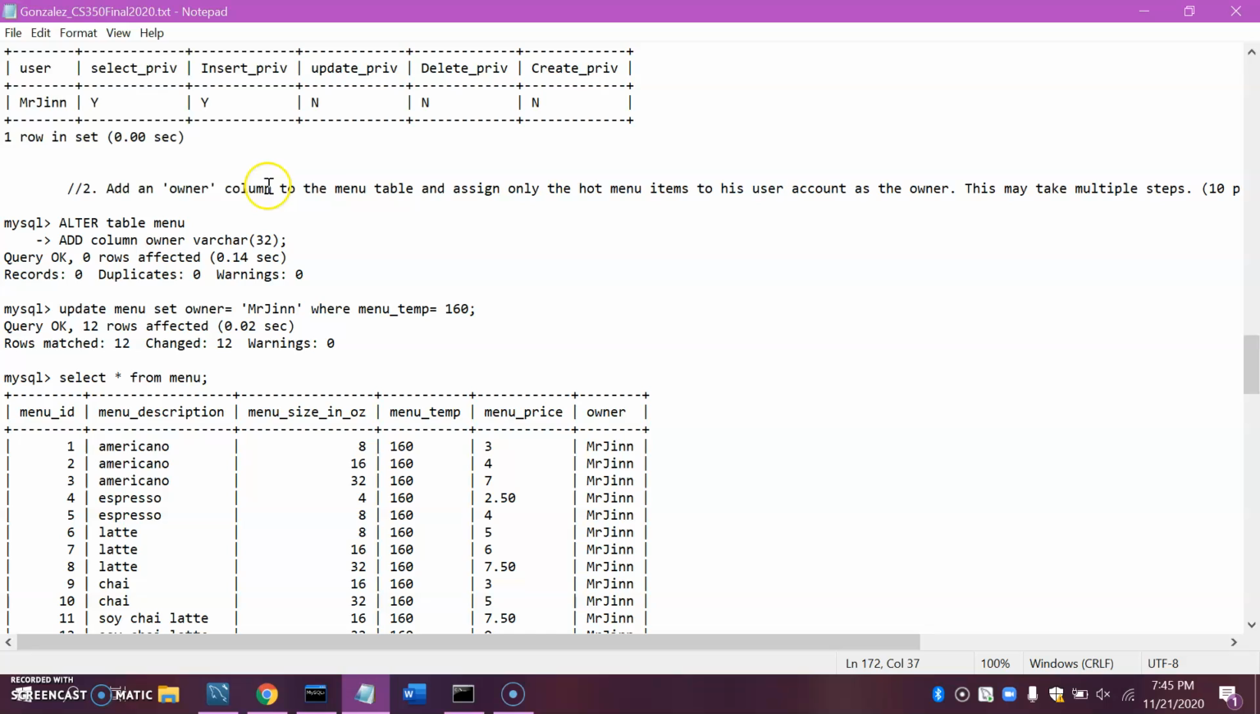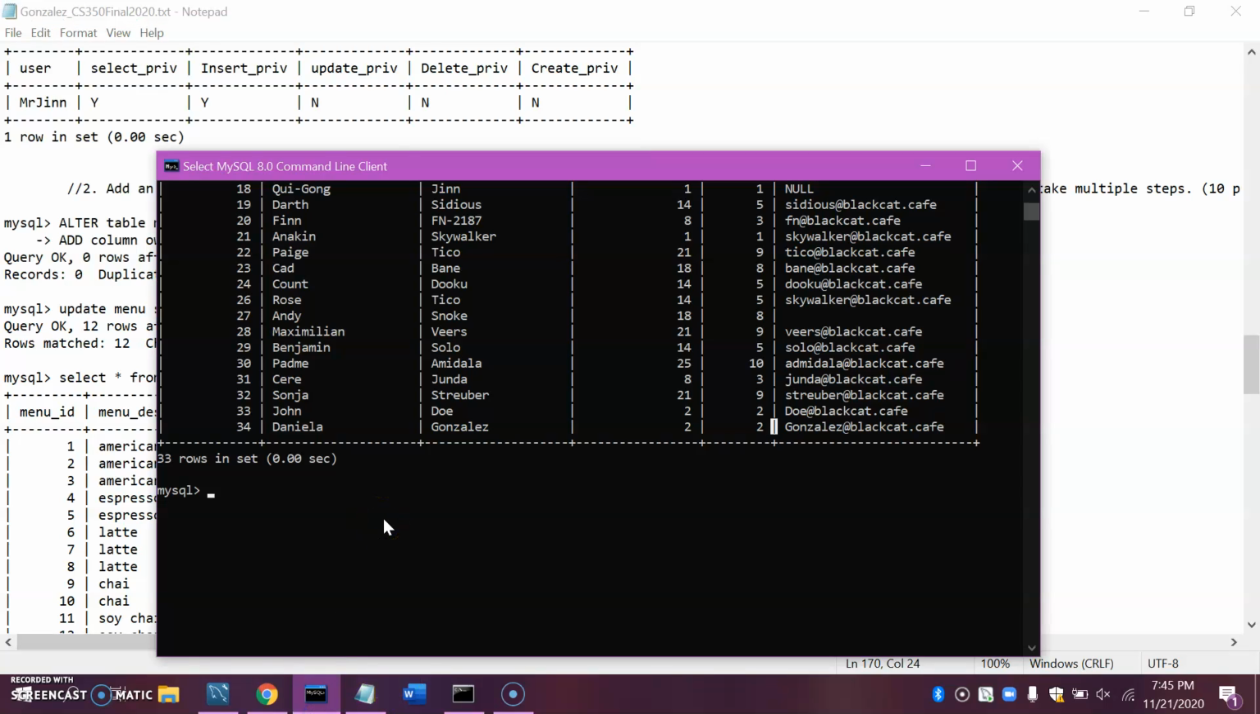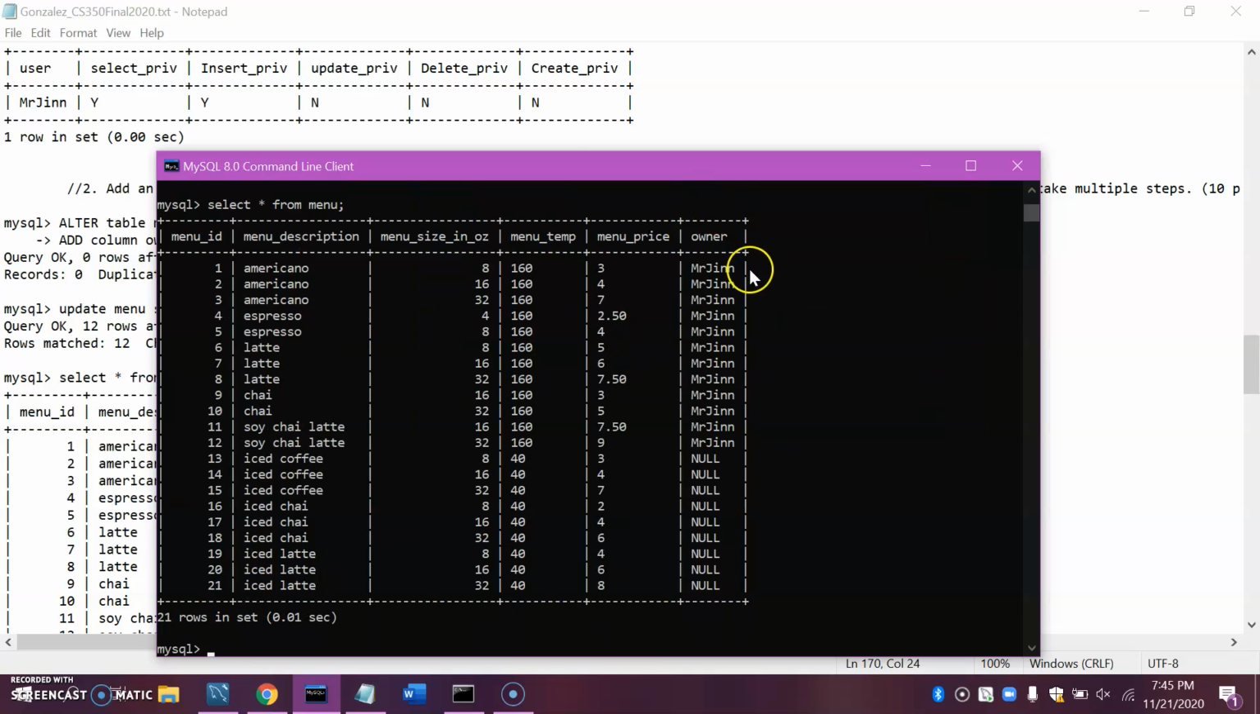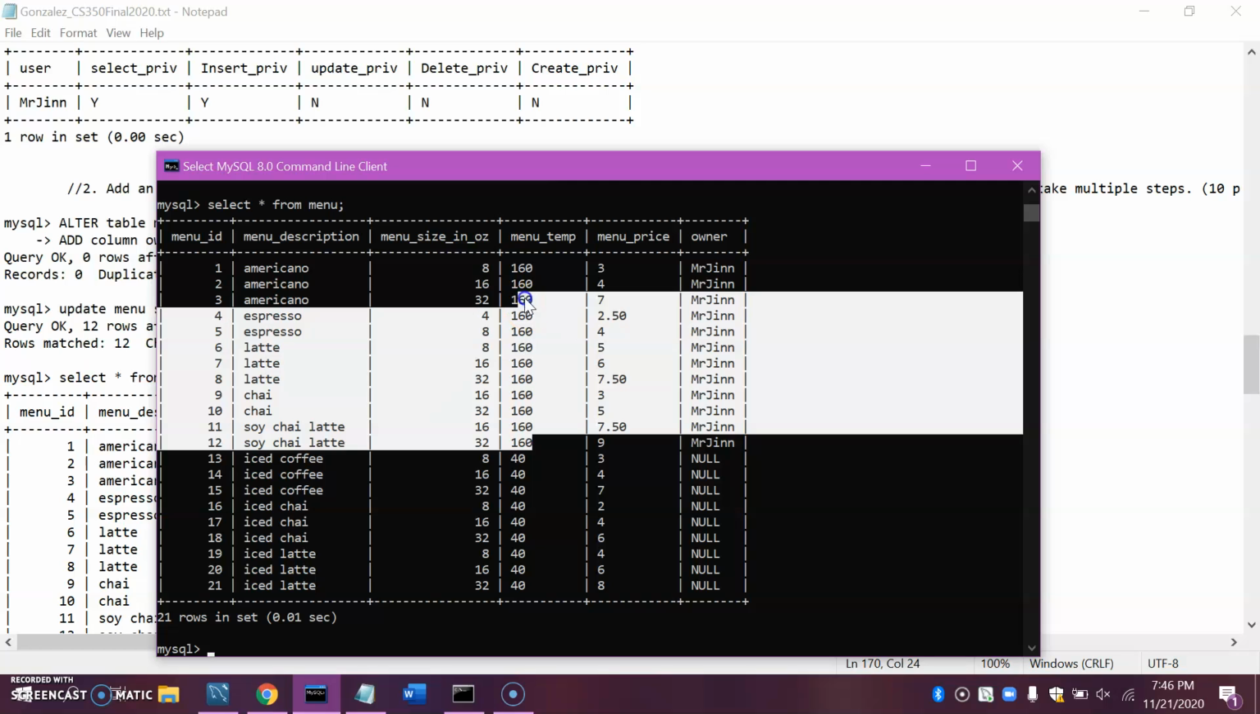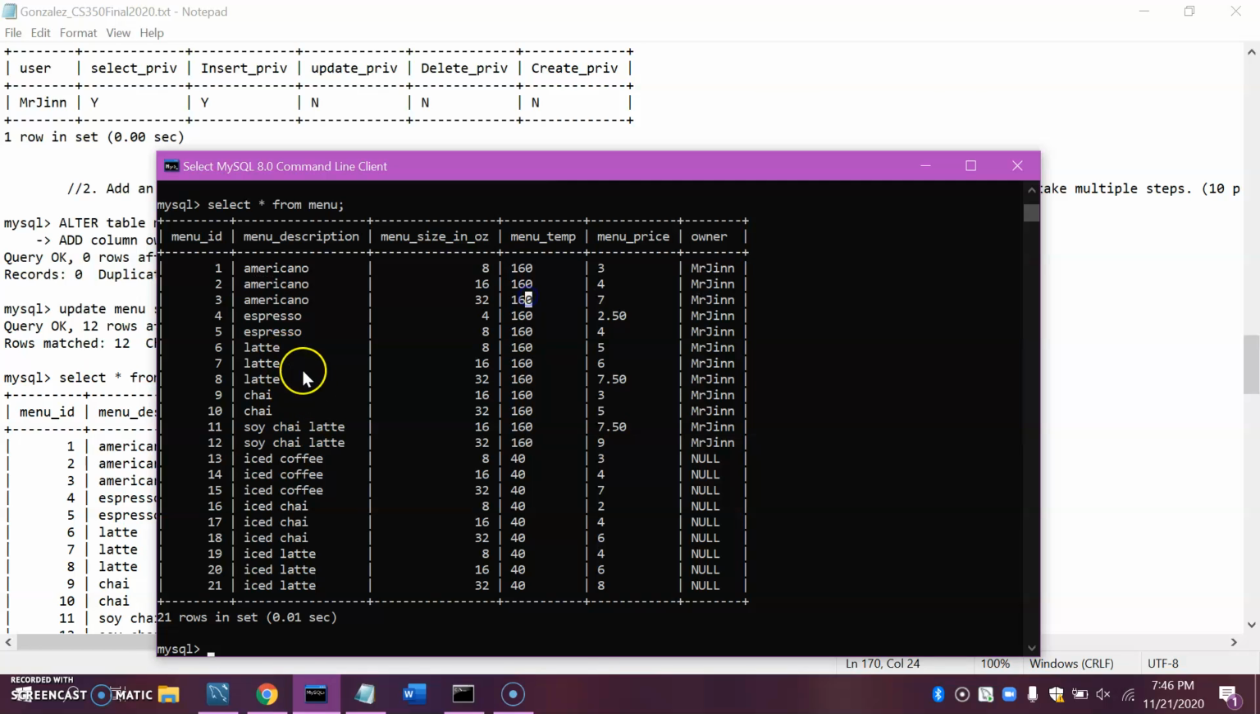Secondly, we were asked to add an owner column to the menu table and assign only hot menu items to this user. So I did alter table menu, and then I added the column, so we could just go right ahead into MySQL and I'll demonstrate how that column was actually created properly. As you can see, there is an owner column, and then Mr. Jin is the owner for all hot beverages. So those are beverages that are 160 menu temperature.